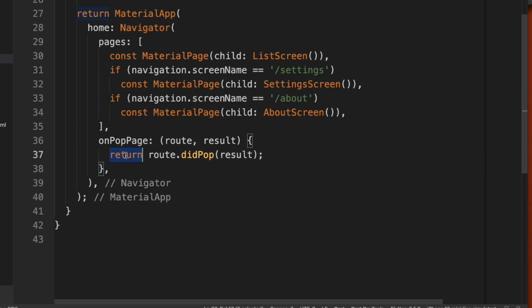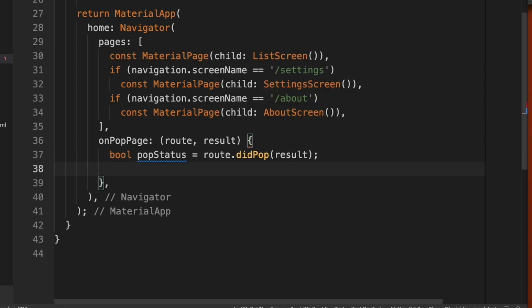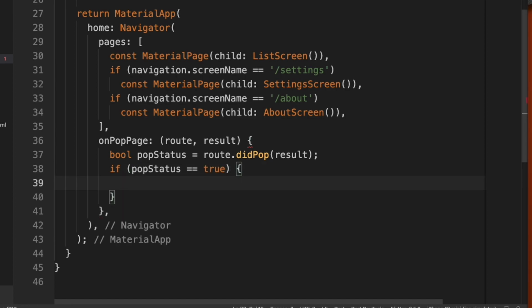What we'll do is we'll set up a Boolean here called pop status. Then we're going to use an if-then statement to say if pop status equals true, we're going to change the screen to that / or to the home page.